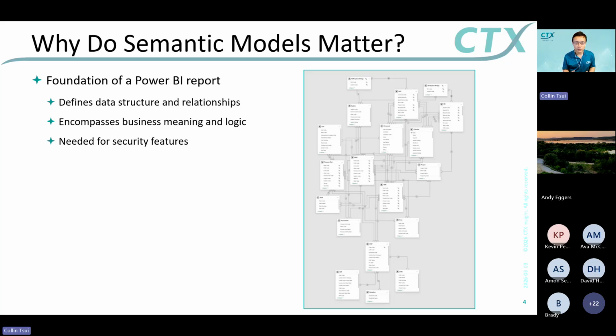So the model forms the foundation of a Power BI report. It defines the data structure and the relationships between those data structures. The model encompasses the business meaning and the logic. In other words, you have the data, but a table of data in and of itself is not very valuable. It's how those tables, many tables of data, connect with each other, how they relate to each other, that really gives the overall data set meaning. And the semantic model is where all of that happens.